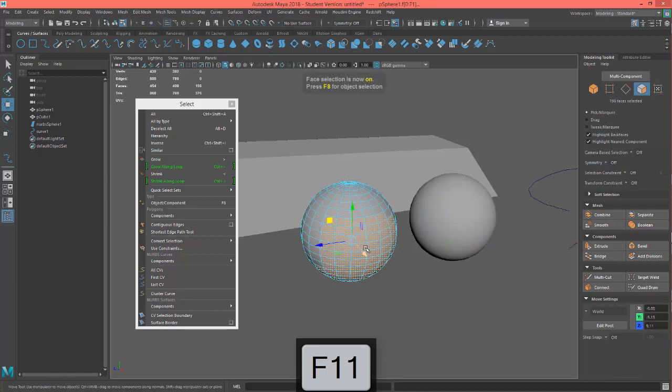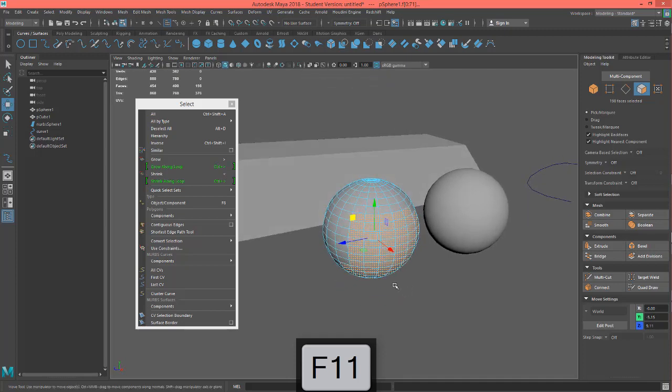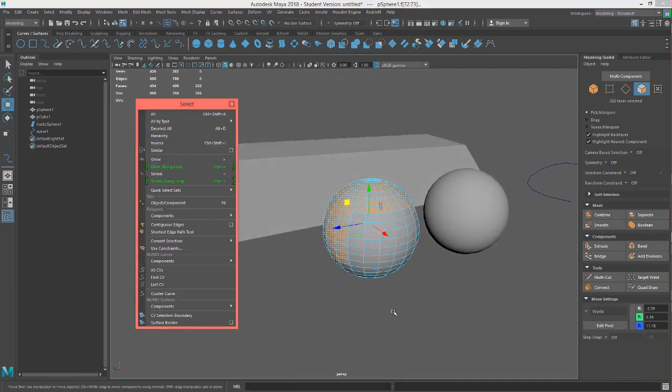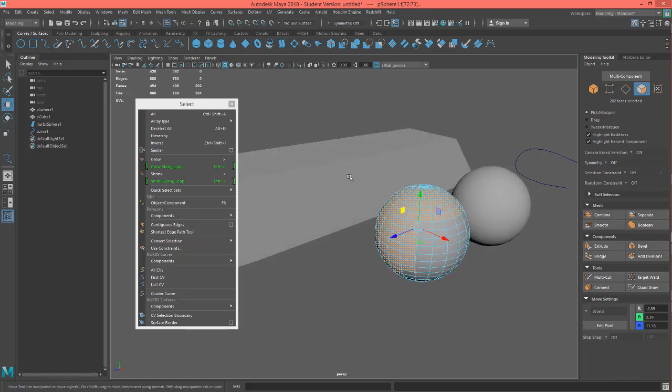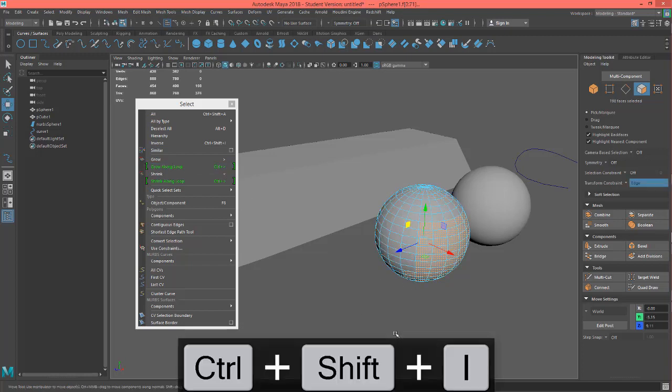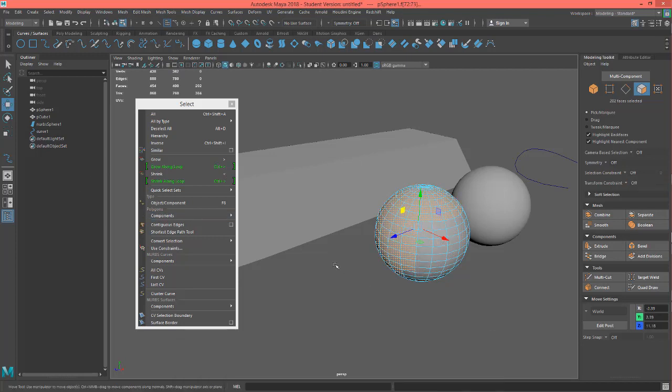Alright, so we're going to select part of our faces here, and then I'm going to go ahead and hit inverse on this. Now, the inverse works the same way in this menu as it does on the object level, except it's just going to select the inverse of the polygons or whatever component mode you're on. So the fast way to do that is Control-Shift-I. I'm just doing it by a keyboard shortcut now, and it's much easier when you get used to doing it that way.